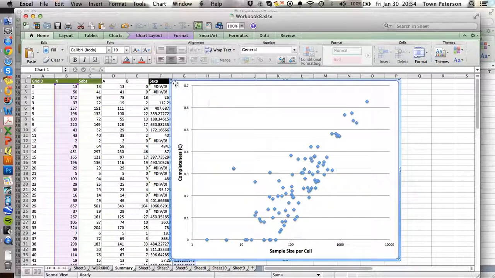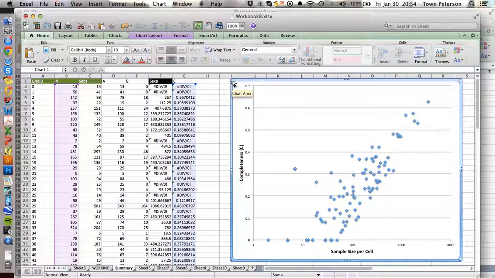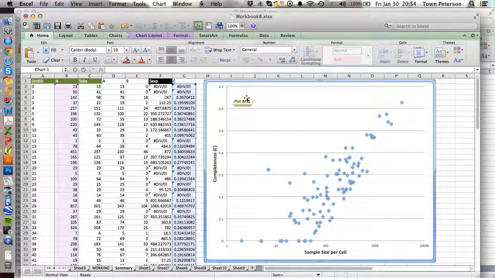But if you remember back to the table we generated in the last movie, we can do some graphics that help us to explore perhaps the relationship between completeness on the y-axis and sample size per cell on the x-axis. Notice that I put the sample size on a logarithmic scale. Now, I'm not going to go into all of the logic behind picking what is well known or not.